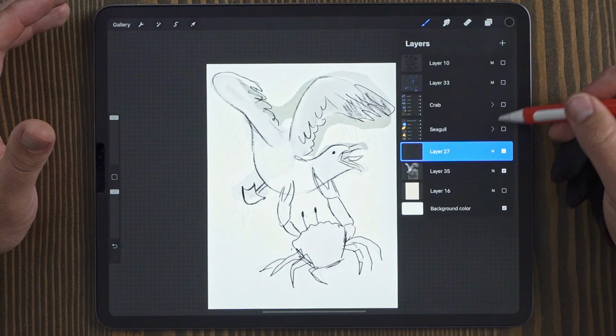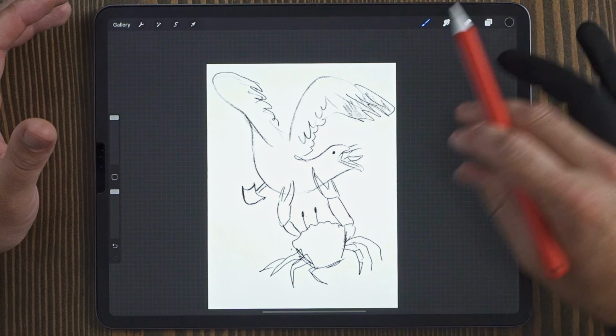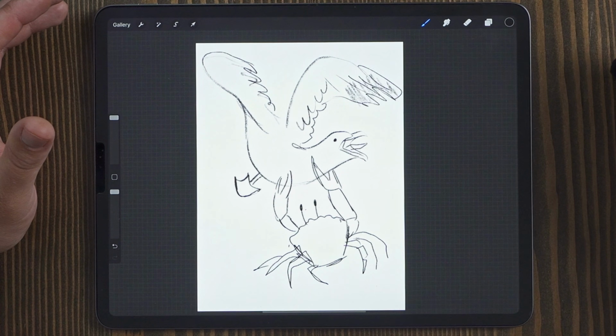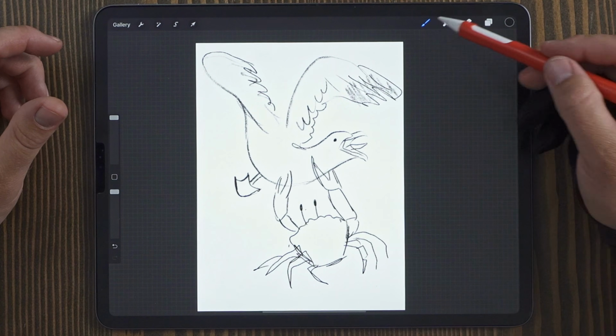And there we go. Let's take out that background. So much better. So much better. And it kind of feels right. Oh, I didn't add the tail.